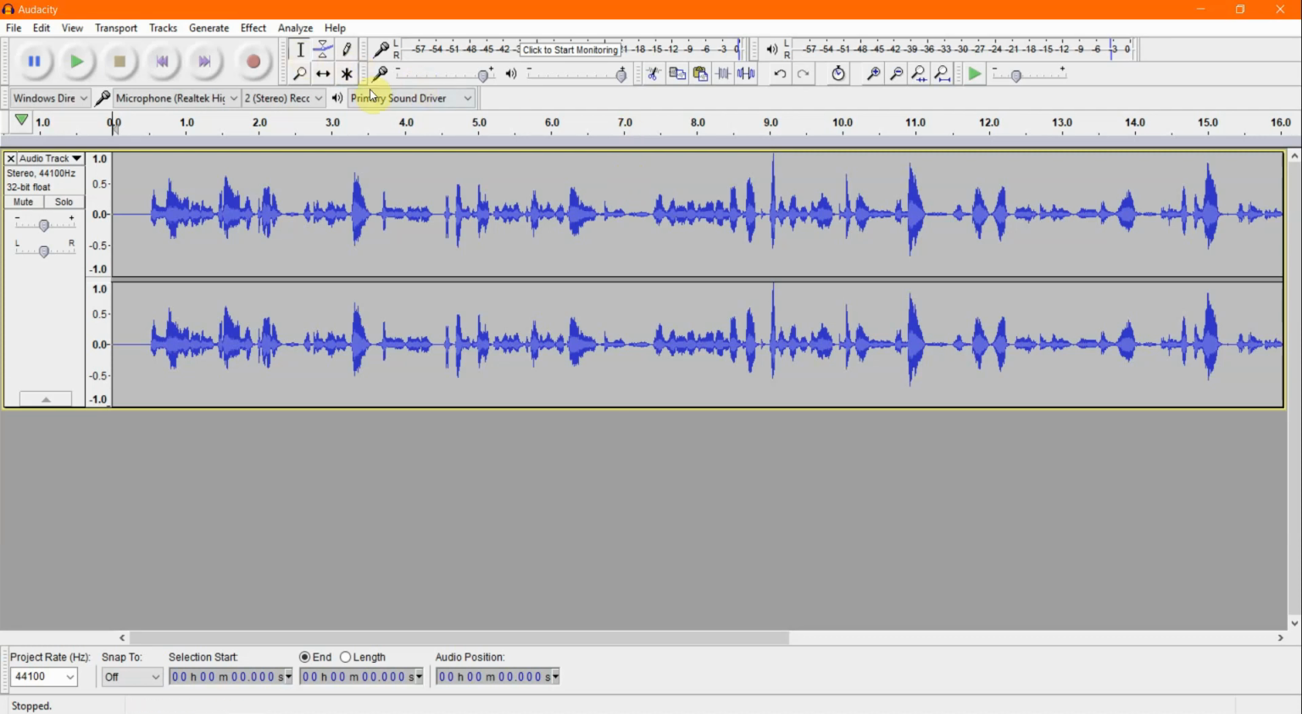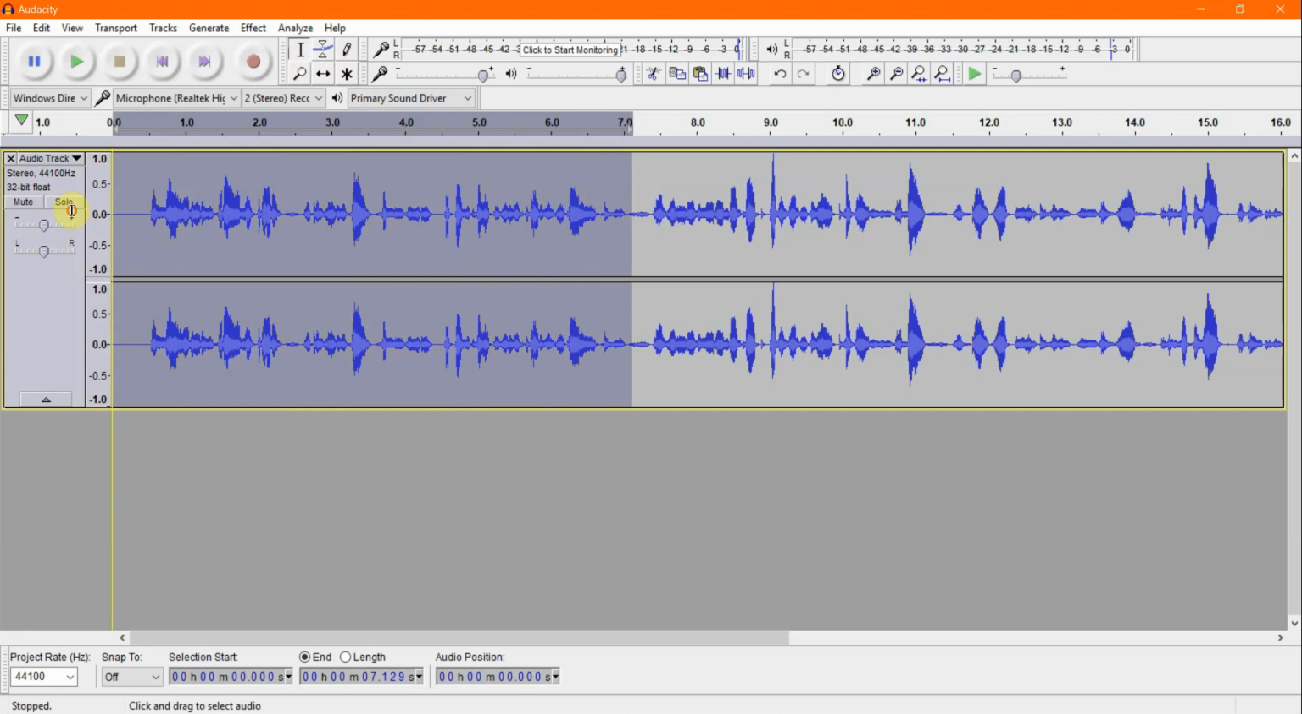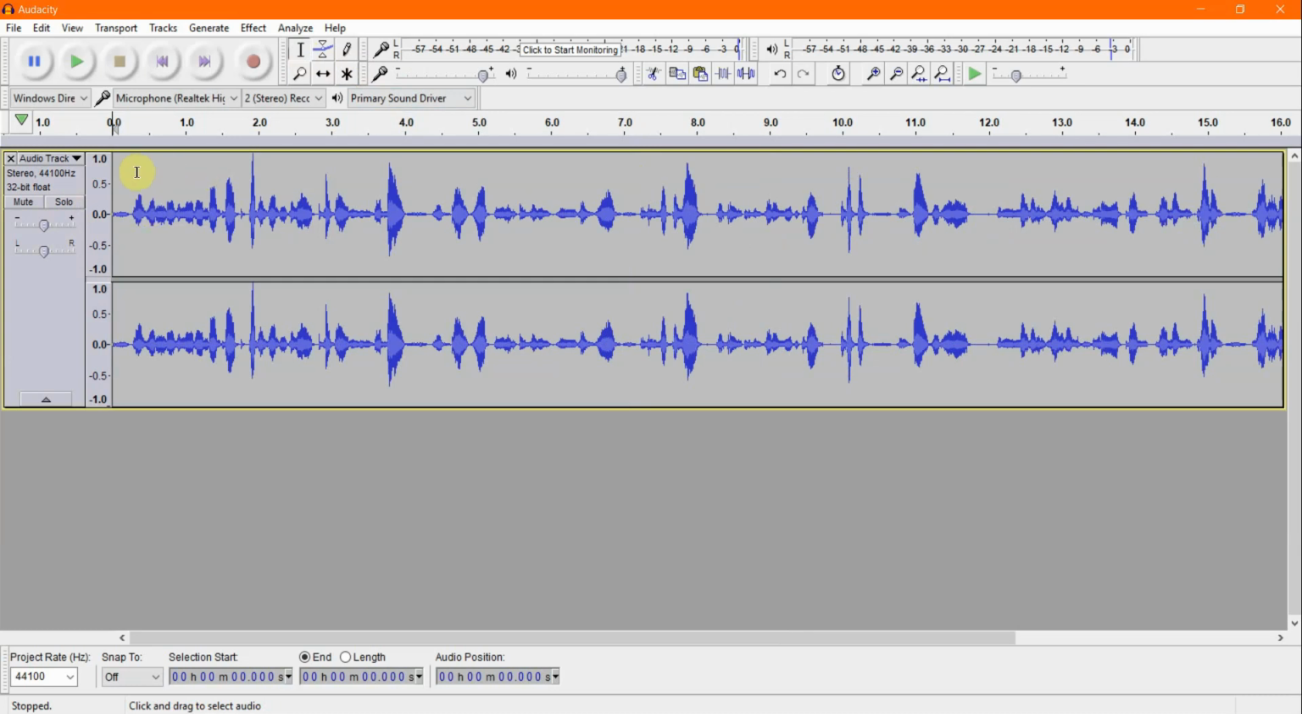If I go to my I-beam tool, I can left click, hold down, and drag to the parts that I would like to eliminate, to delete, and then I just hit the delete key on my keyboard, and you'll notice those are gone. So now when I do the play up in here, and you'll see the meters on top, I just got rid of everything that came before that. It's a really handy tool to be able to use.